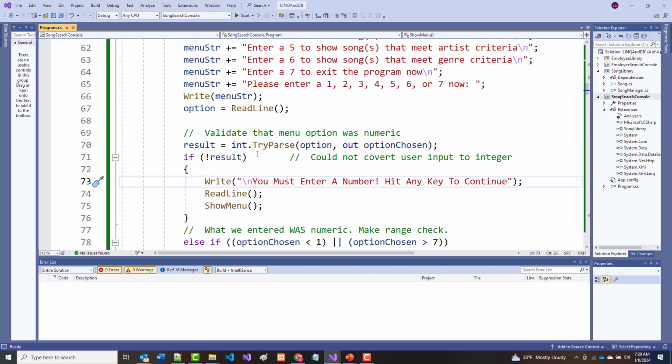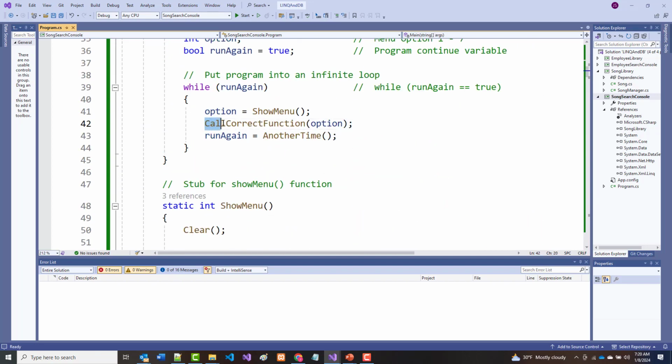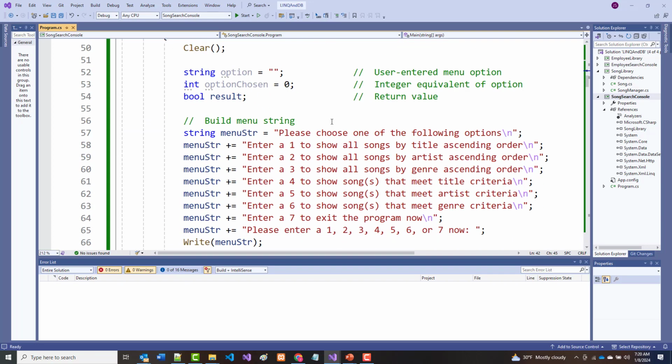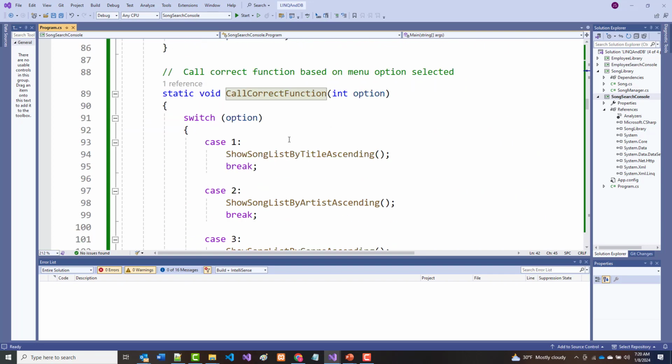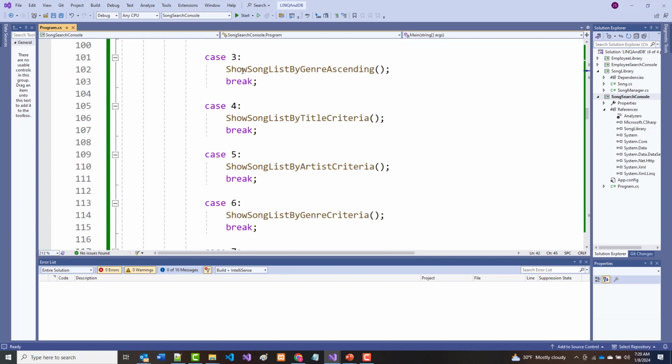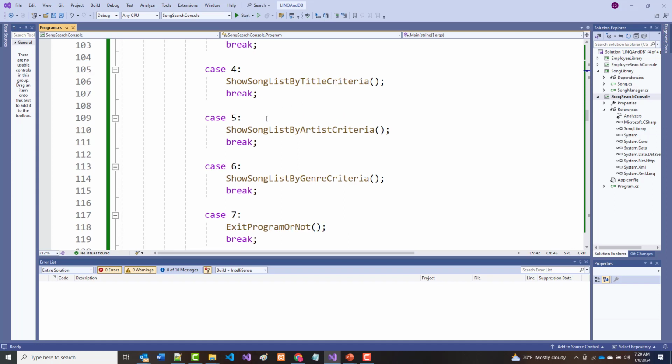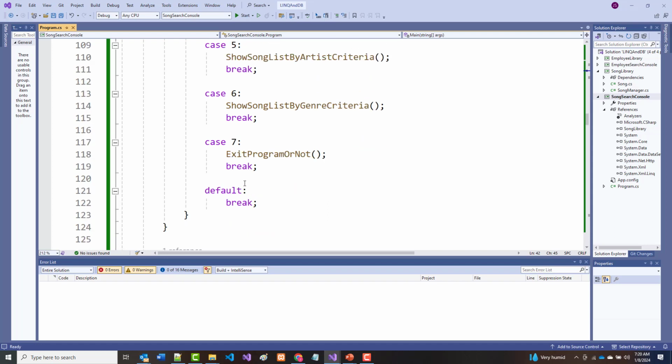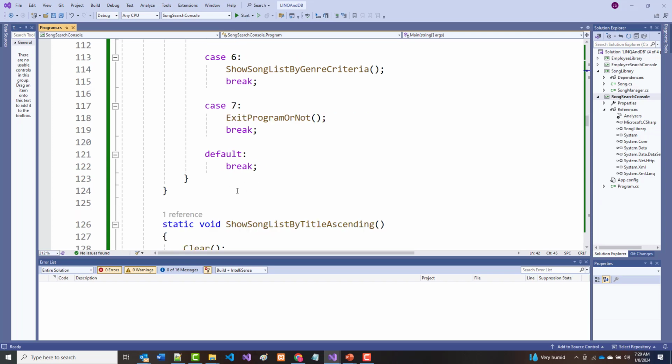Once we have put in a valid number, we call the correct function, and we pass in the menu option we chose. If it's a 1, we call show song list by title ascending. If it's a 2, we call show song list by artist ascending. If it's a 3, we call show song list by genre ascending. Those are just showing everything. 4, 5, and 6 are allowing us to enter a song title, a song artist, or a song genre. If we put a 7 in, we let the user exit the program if she or he wants to. Otherwise, we just break out.